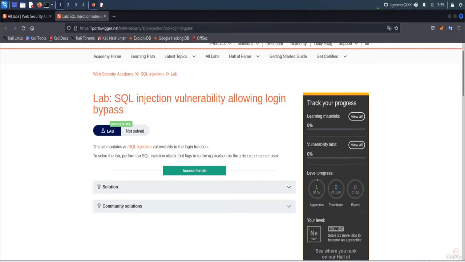Hey guys, what's up? So in this video, we are going to do the second lab from PortSwigger, which is SQL injection vulnerability allowing login bypass. The lab contains an SQL injection vulnerability in the login function. To solve the lab, perform an SQL injection attack that logs into the application as the administrator user.